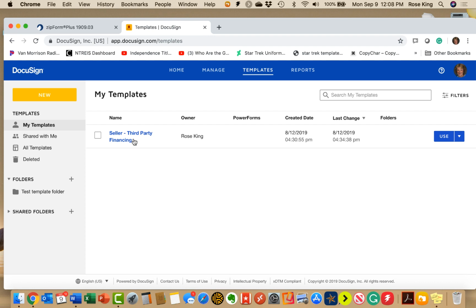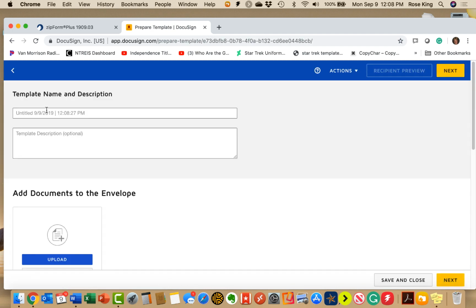It's really pretty simple. If you log into DocuSign, click on your templates link, then in the upper left-hand corner you will see a button to create a new template. I create new. It says, do I want to upload a template or create a template? I'm going to click on create a template.